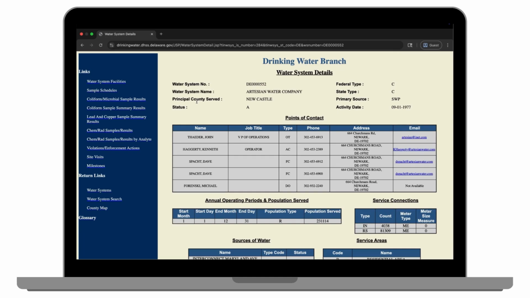On this page, you can find a detailed breakdown of the water system's operations, status, and compliance. This will include information such as contact person, address, number of service connections, population served, as well as other data. On the left side of the page, you'll find links to the system's monitoring schedules and sample results of specific analytes, including bacteria, lead and copper, nitrates, etc.